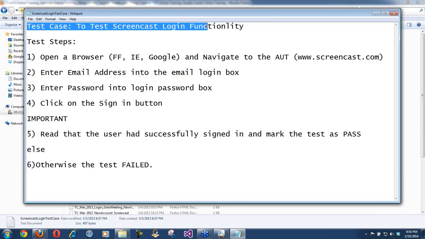So the first thing is, the test case is what? To test the screencast.com login functionality. So rather than screencast, we are doing what? TrainingRite.net login functionality. You'll find that the spelling is wrong in many places. That is because probably I was not paying attention. Okay, let's come back in here.